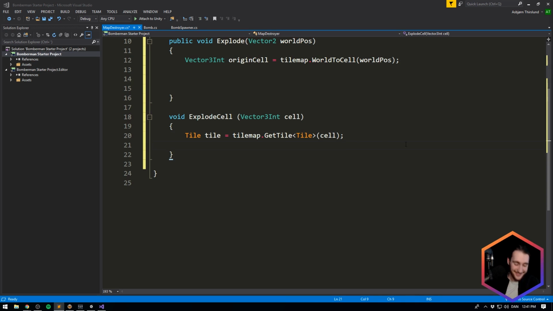Now that we've gotten the tile at the right position, we want to do some checking on this. Is this a wall tile, in which case we want to stop the explosion right there? Is this a destructible tile, in which case we want to destroy it? And we can even check if the tile simply doesn't exist.